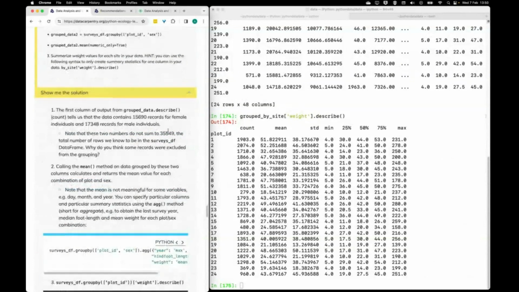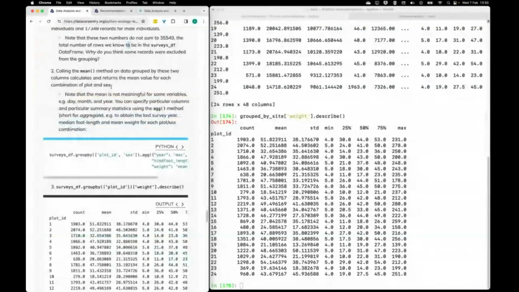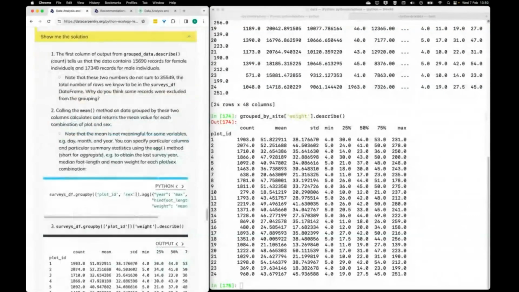So let's see if there's anything that we've missed in understanding that. So yeah, this first of all is describing this discrepancy in the data for male and female.